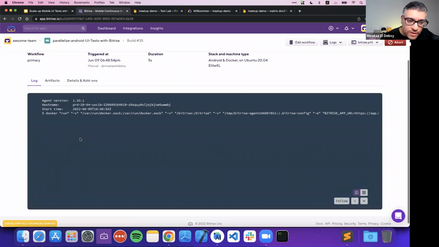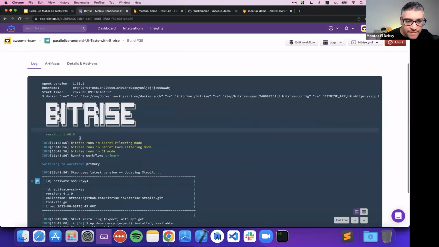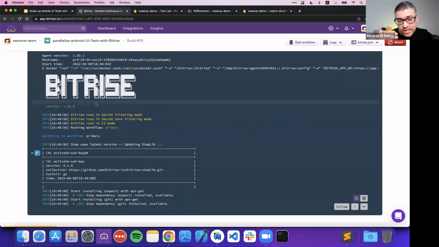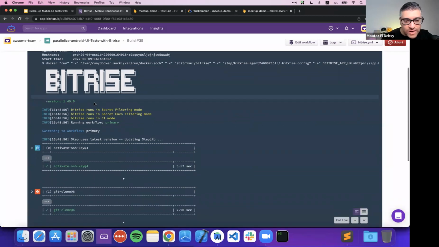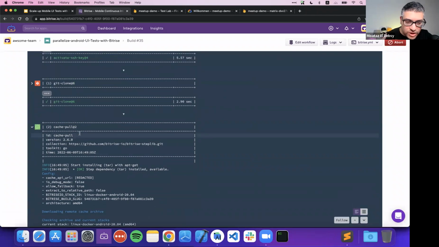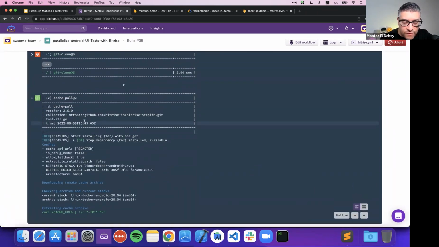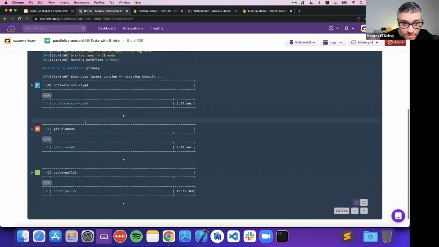So I will start the building with the APK and test APK, sending them to the Firebase Test Lab. So now I'm activating the SSH key and now I will start. So git clone, cache pool, if we have any previous caching for the application, which will speed up our build step for the Android application.